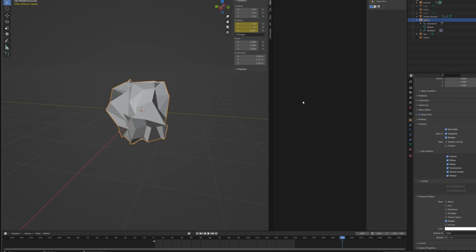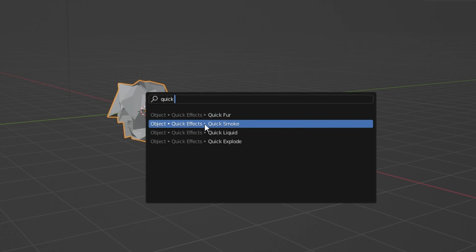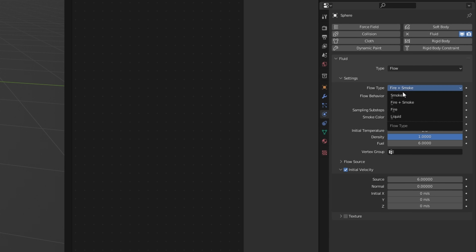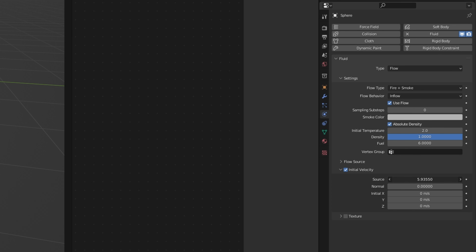While we're still at the sphere, press F3 and look for quick smoke. Let's set the flow type to fire plus smoke. The initial temperature to 2, so it rises faster. The fuel to 6. Check the initial velocity checkmark and set the source to 6. Like I said, trial and error speedrun of your patience. These are some of those extreme settings keeping you up all night. Let's move on to the domain.